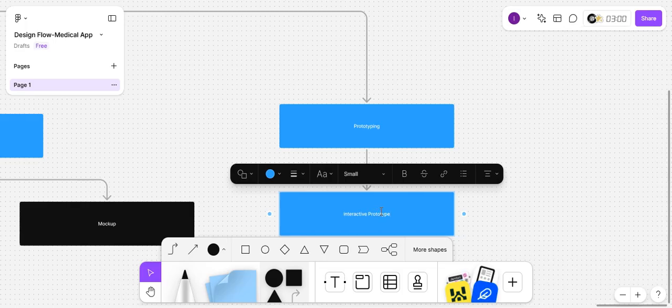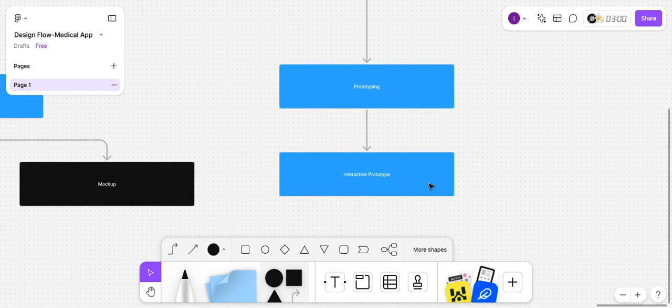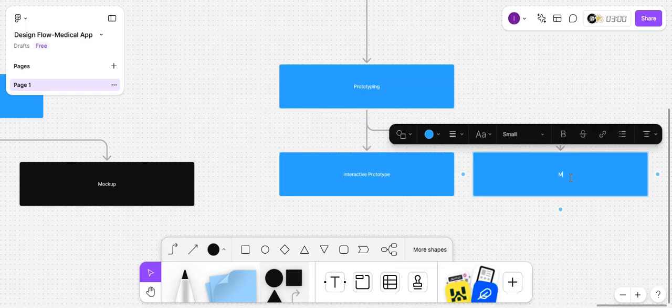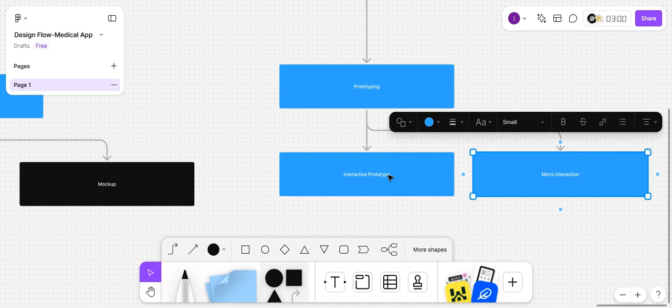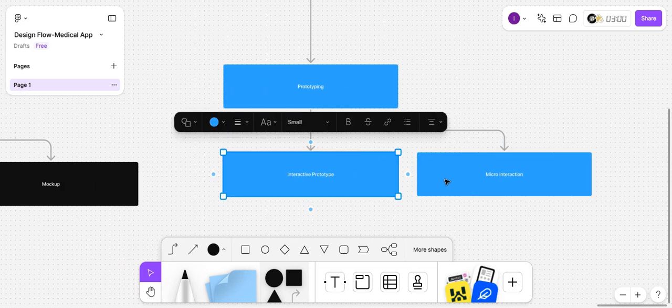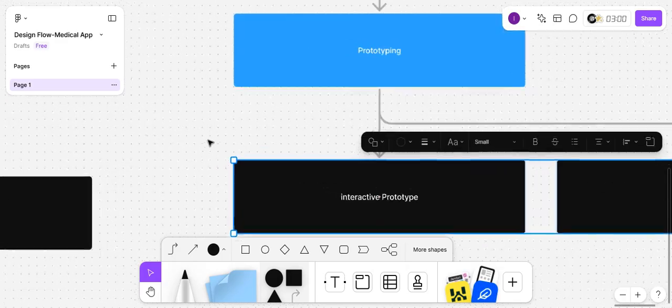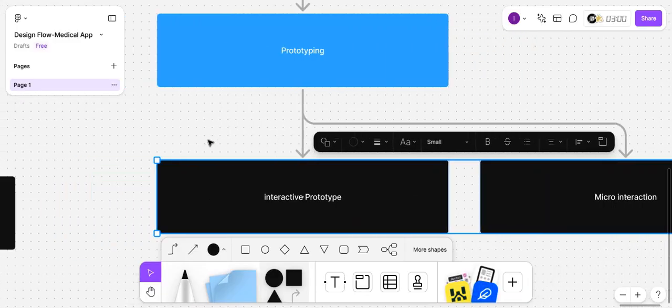And also look at micro interaction. Select this, Alt key, you drag to the right. You also be looking at micro interaction. When we mean micro interaction, we are looking at how to add animations and transitions to simulate the real application behavior. So these are the micro interactions we are talking about here. So we are going to add that there as well. So here, select these two and also update the color to black. All right, so let me zoom in so that you can see clearly: micro interaction, interactive prototype.